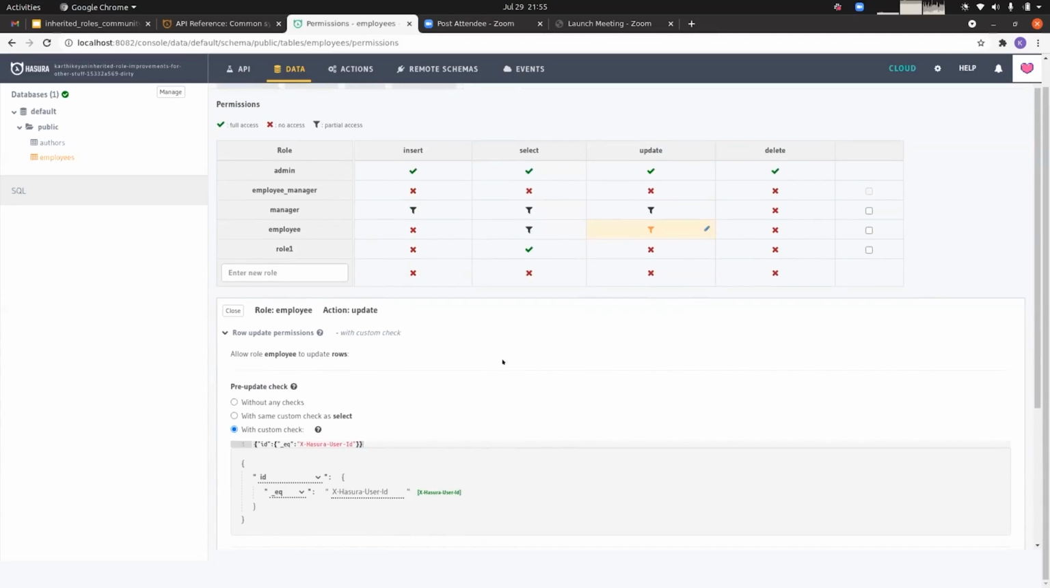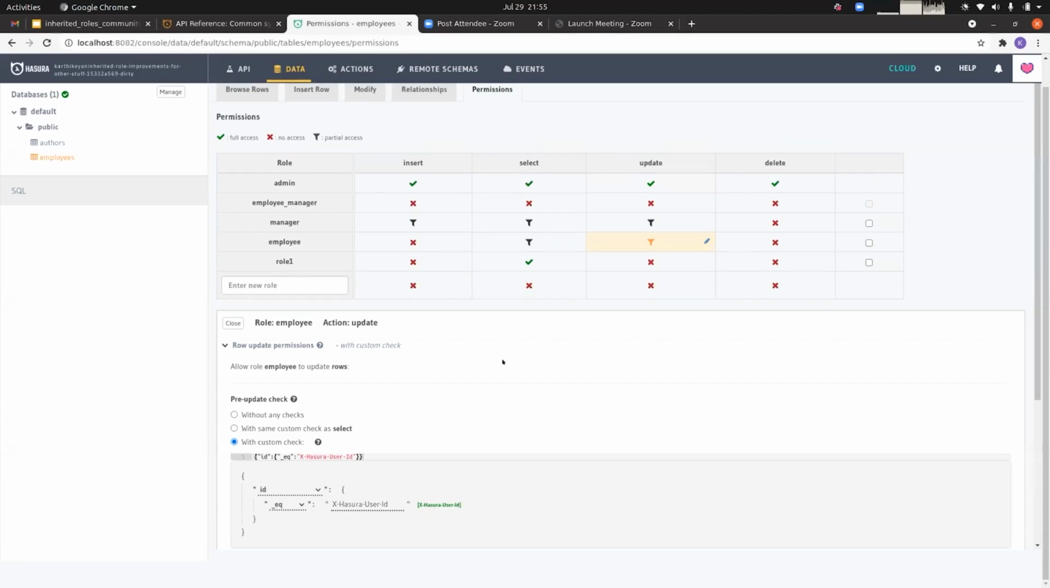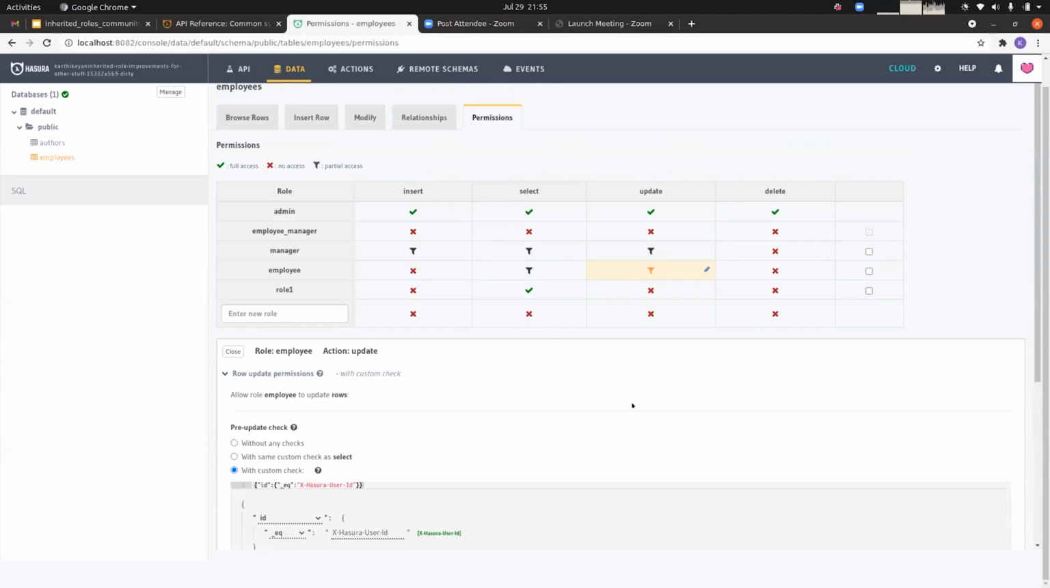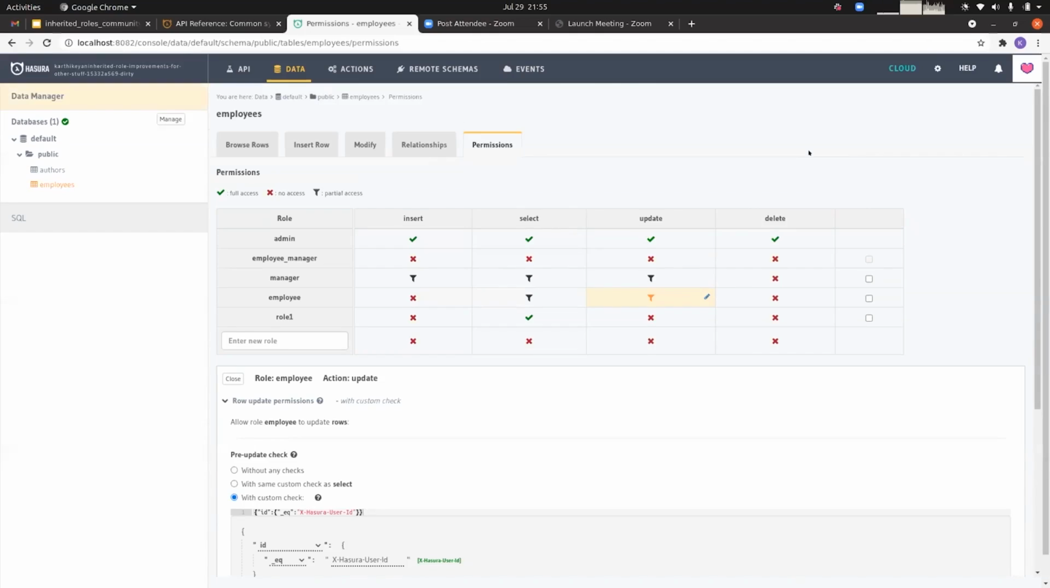So when there is a conflict in the parent roles, the inherited role won't be able to inherit the permission. So in this case, the GraphQL engine marks this as inconsistent. So the update permission of the employees will be inconsistent.